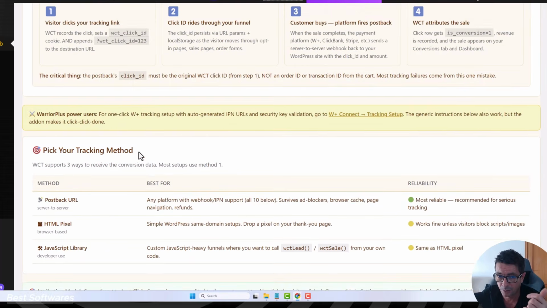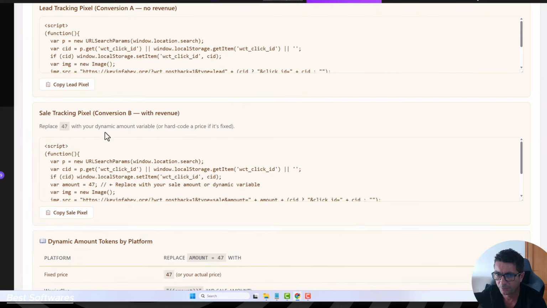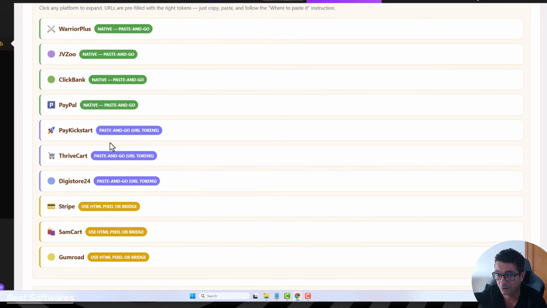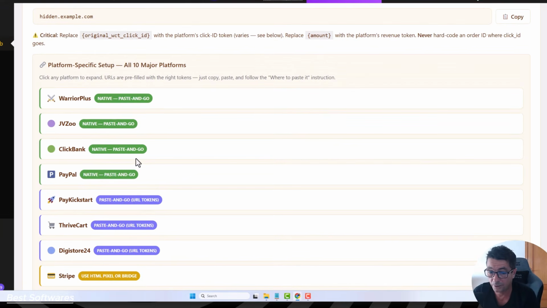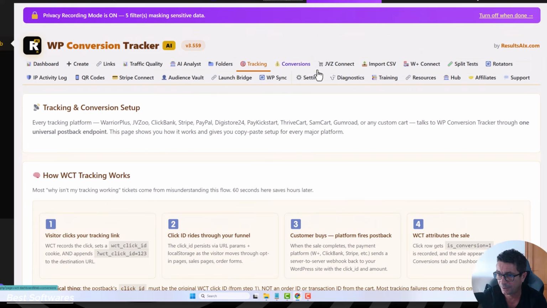You have got postback URL, you have got HTML, and you've got JavaScript. We have built-in easy solutions for all of these here, Warrior Plus, JVZoo, ClickBank, PayPal, etc. But I will stress that it works with absolutely anything. So we'll talk more about here with, you have your JVZoo Connect, that it will connect automatically all of your sales that come in via JVZoo without needing anyone to click a link. So basically that's how we're able to build up income from all our affiliate sales and all our vendor sales on JVZoo, Warrior Plus, ClickBank, and Stripe as well.